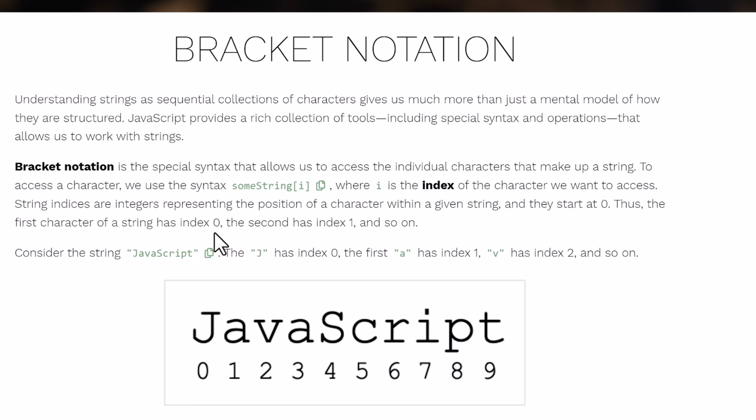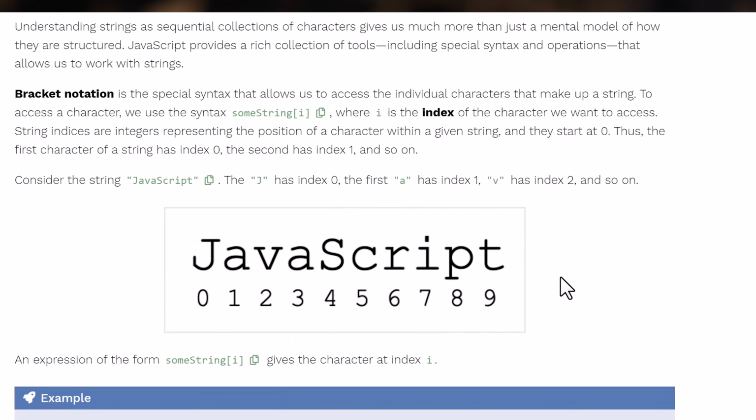String indices are integers representing the position of a character within a given string, and they start at 0. This is important to understand. Thus, the first character of a string has an index of 0. The second has an index of 1, and so on. Consider the string JavaScript. The J has an index of 0. The first A has an index of 1. The V has an index of 2, and so on.